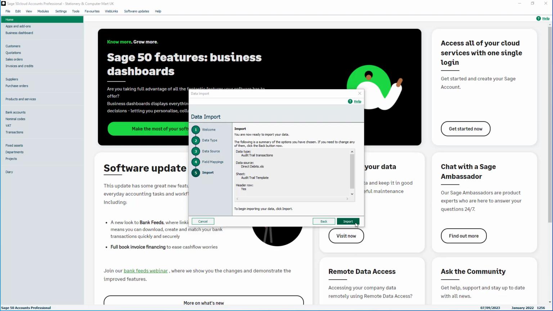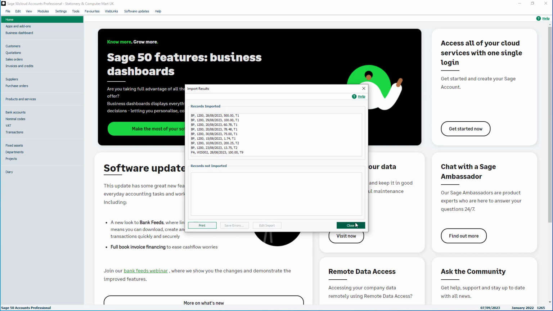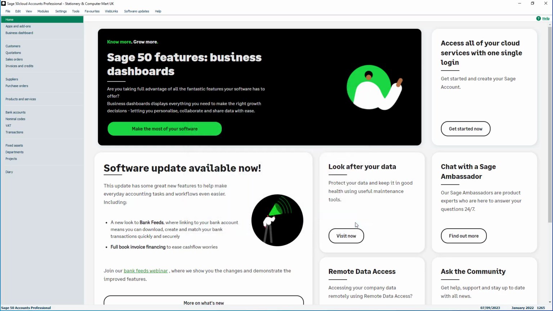So we click Import. It does two passes. The first pass will read your information and validate it, make sure it contains the right information. The second pass is where it writes that information into your data. In this case, it gives us a list of all of the records that have been imported. There aren't any errors. If there were, it would tell us that at the bottom, and tell us what the errors were. So we can just click Close, and that's the process complete. We've now imported all of those transactions from that import file into our accounts.